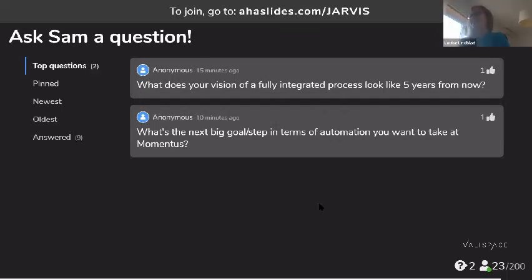Cool, thanks. So what does your vision of a fully integrated process look like 5 years from now? I guess I've kind of alluded to this, but basically it would be that schema where, as much as possible, all the inputs are automated. Really, I think it kind of boils down to you have a series of inputs to your design and then your output from your design, and they kind of mingle together. You can create a feedback loop between what your design status is and how you feed into the design inputs.